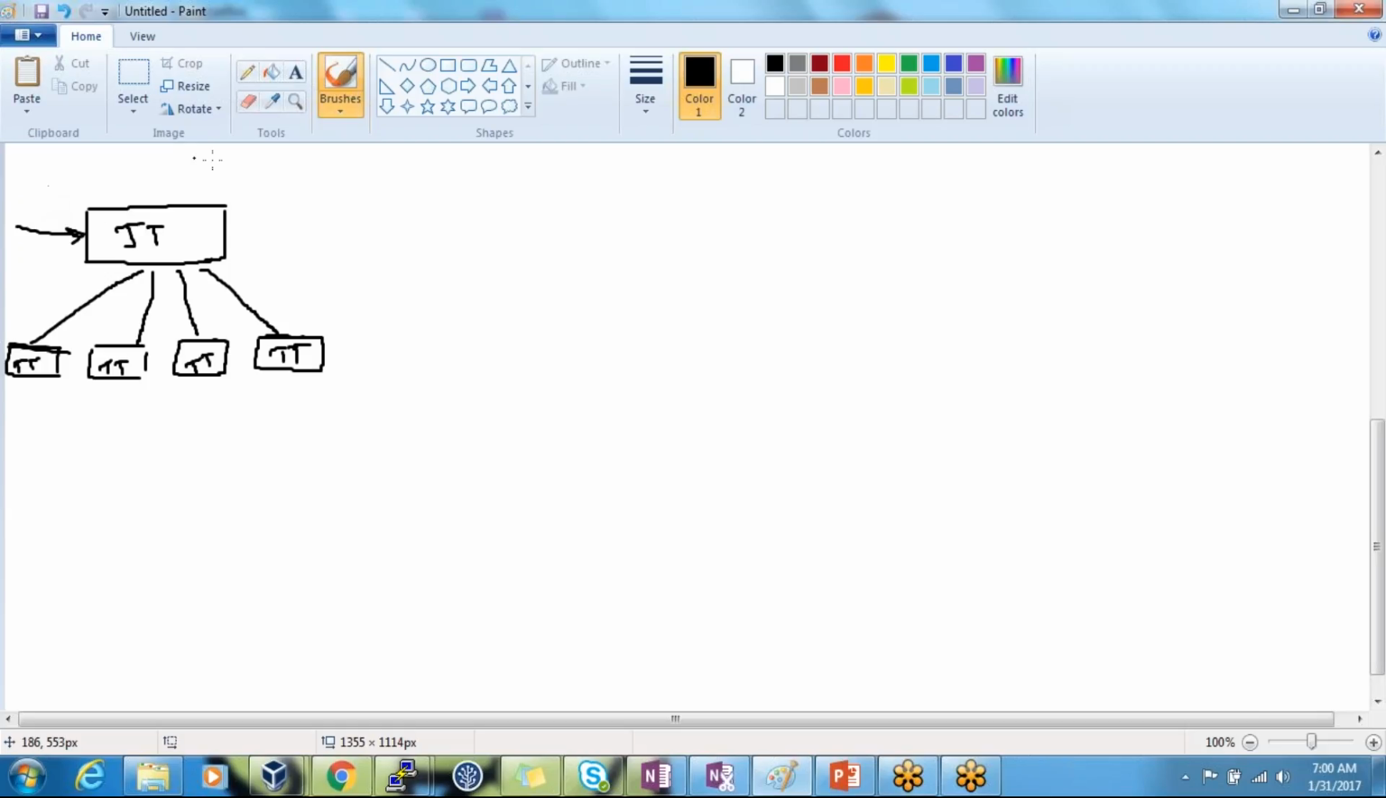So then what is MapReduce? See guys, MapReduce is a programming model, or I can say a framework, where you have two phases. Actually, there are multiple phases, but for the time being, let's understand only two phases. The first phase is the mapper phase.